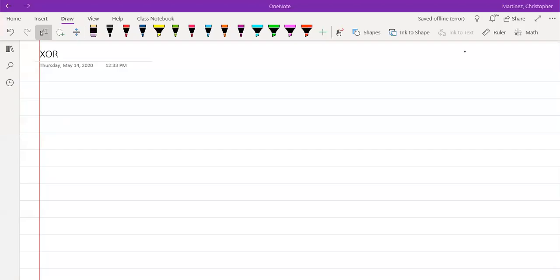Outside of our basic gates of AND, OR, NOT, we also have a few other extra items. We're going to start discussing those. The first one we're going to look at is called the XOR gate.